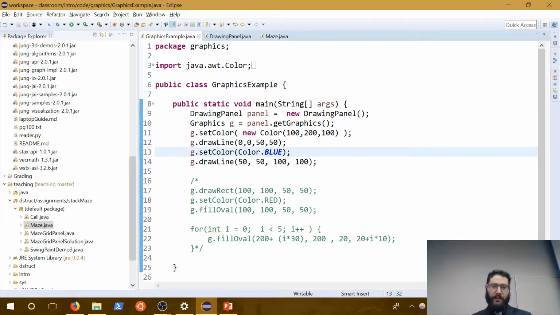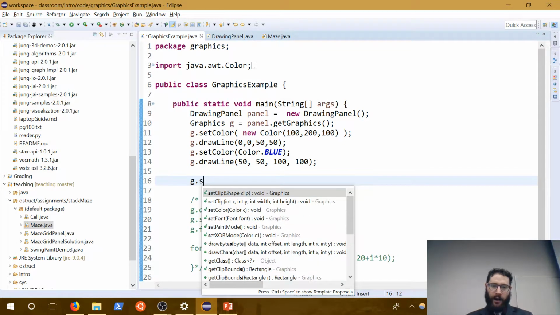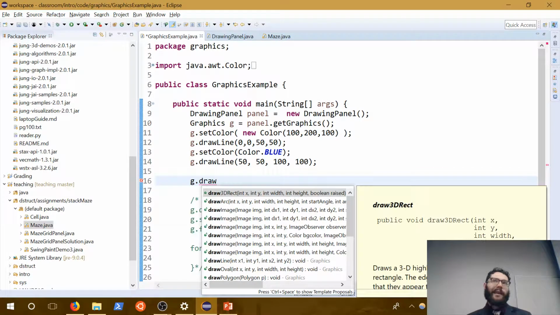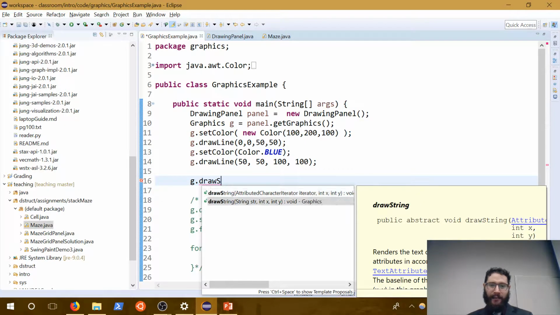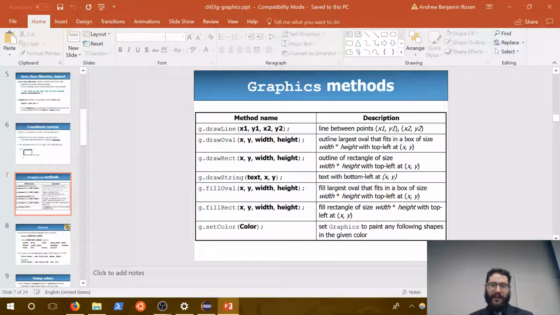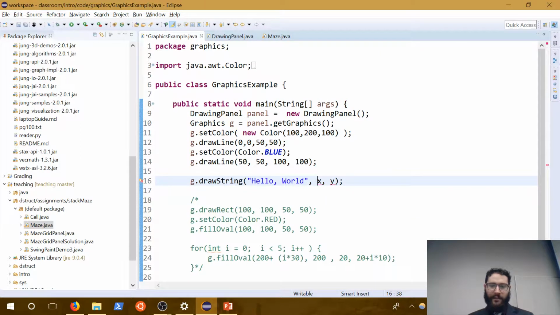So drawString is our answer, because it would be really annoying to have to draw individual letters one line at a time, and that's actually really hard to figure out. So let's not do that. Instead, we're going to give it a string, "hello, world", and it says its bottom left is at x, y. So let's say 300 over and 200 down.